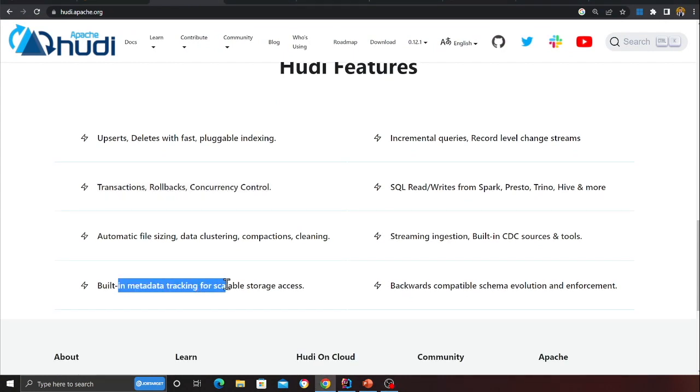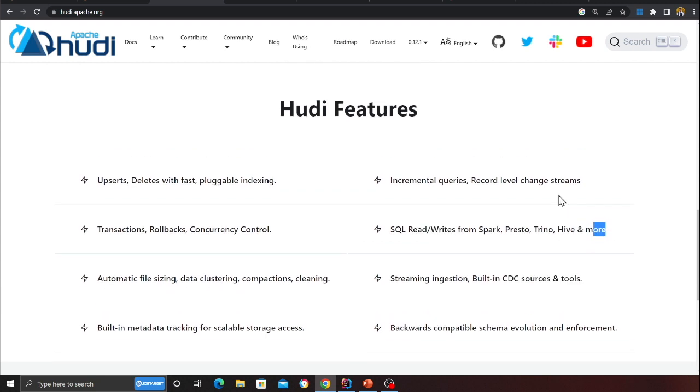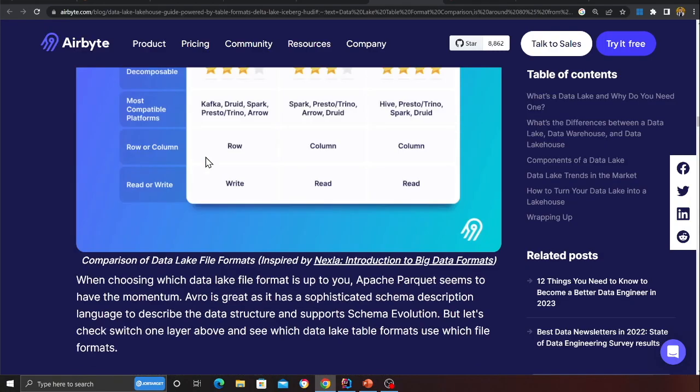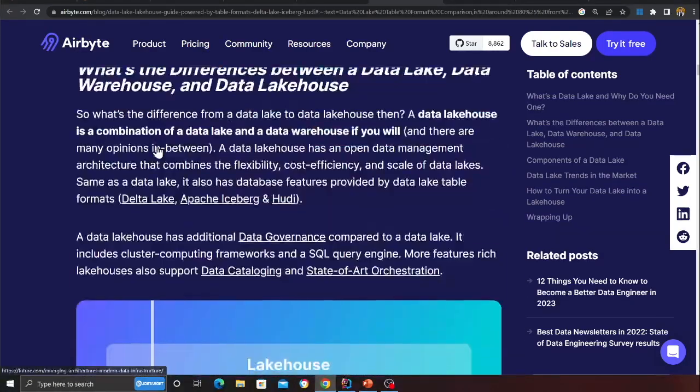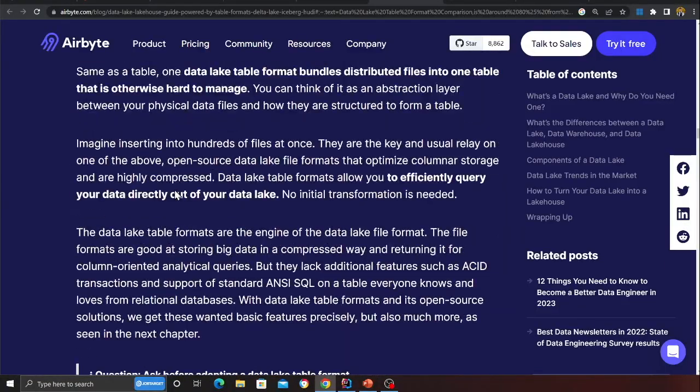Built-in metadata tracking, all of that is taken care of. Backward compatible schema evolution and enforcement, streaming ingestion built with CDC sources and tools, SQL read and write from Spark, Presto, Trino, Hive, and more. Very, very popular. And I also wanted to show you an article by Airbyte, which shows the popularity of Apache Hudi.